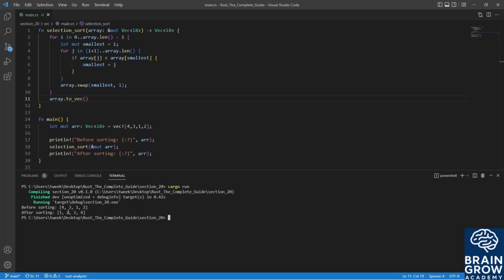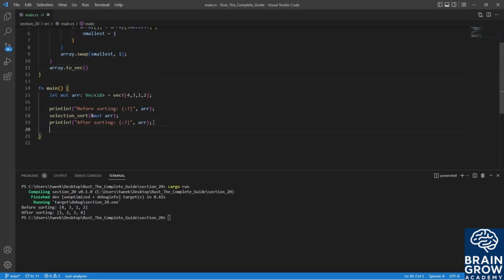So we see before sorting we have 4, 3, 1, and 2, and then after sorting we have 1, 2, 3, 4. So that looks correct. Let's do one more test case to make sure everything looks good. So we will say let mut array2 of vec i8 equals vec, and let's do our second test case that we did in the previous lecture. So we have 5, 10, 1, 4, and 11.